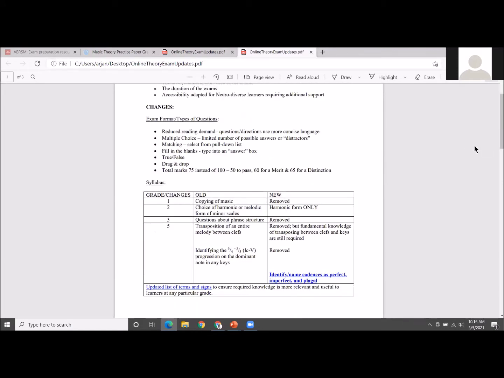So let me go over some of these changes with you. The exam format and the types of questions, because now it's going to be online, obviously they will have to be different. But one of the positive things, which some of you would really welcome, is the reduced reading demand. The kind of questions and the directions they put forth now will use more concise language. You will get to see a sample question later on, and we'll see how this is much more simplified. Of course, there will be more multiple choice questions now, and rest assured that the number of possible answers, or the distractors, will be very limited.